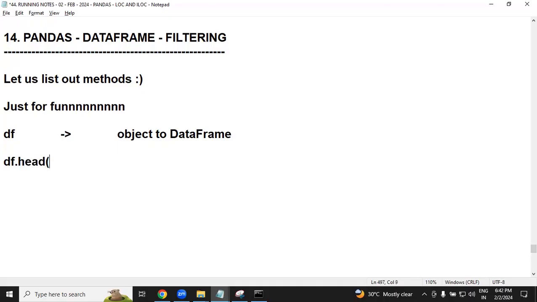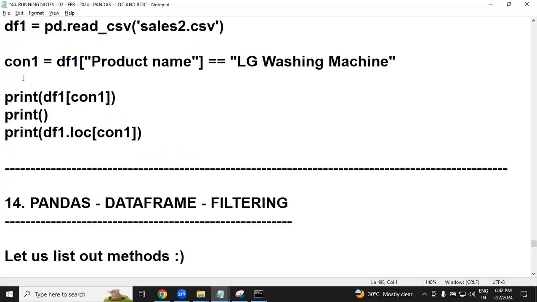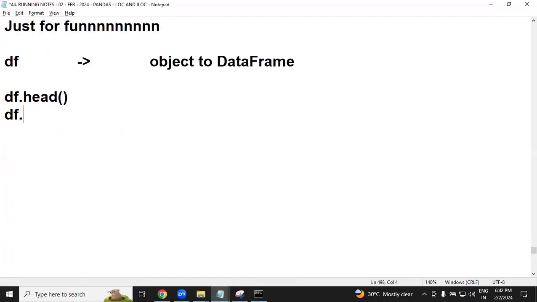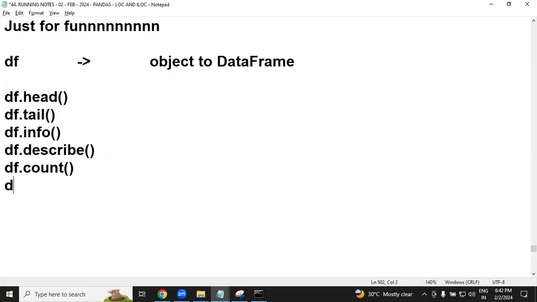Very good. Get ready. Tell me slowly, sir, because I'm slow in typing. What is the next method? Info method. Next one is display. Very nice. Describe method. Shape is an attribute, right, sir? Good, almost right. What is the next one? Count. Very good. Next one is rename method. Very good, sir.